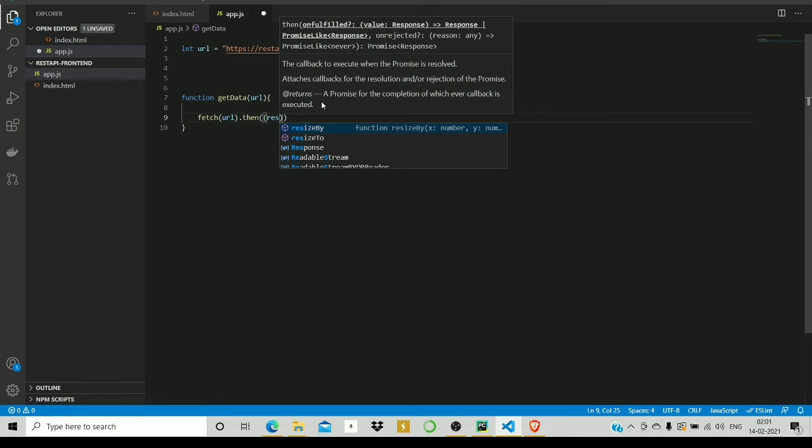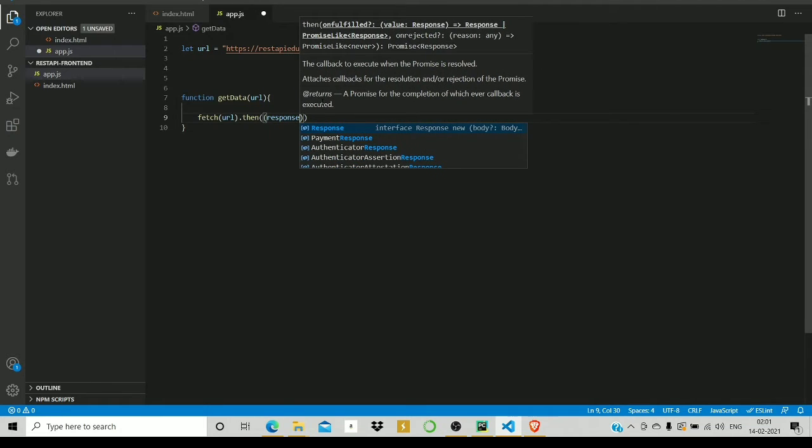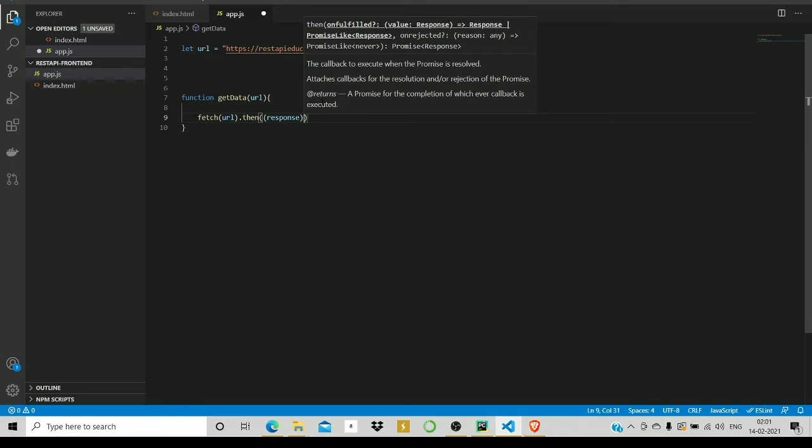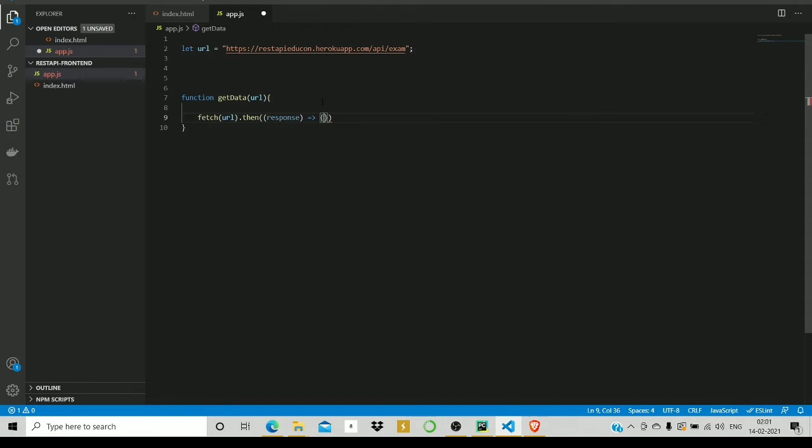Response, yeah. This is how we write an arrow function in JS. So now what I will write is CLG, that means console log, and I will just print this response. Yeah. Now I need to call this particular function. This fetch has a then. I need to write one more then, but for right now, just keep it simple. And I need to call this particular function over here and I will pass this URL.